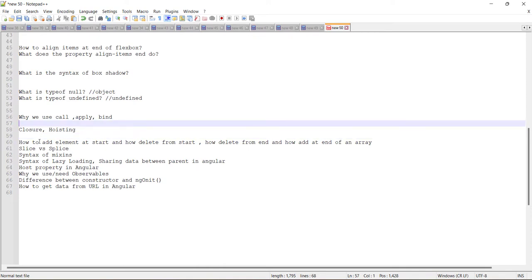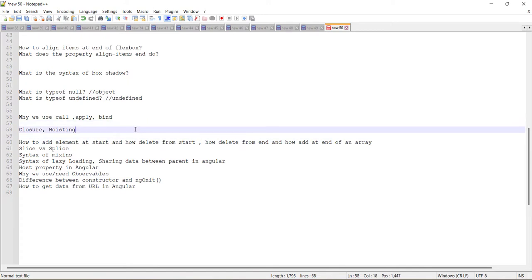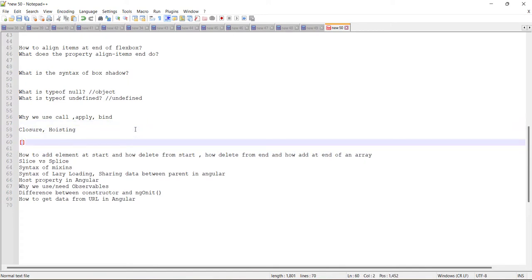Then how to add an element at the start. Okay, if you have an array, it's a very simple question. If you have an array, how can you add an element at the start of the array and at the end of the array, and then how can you remove from the start and remove from the end.